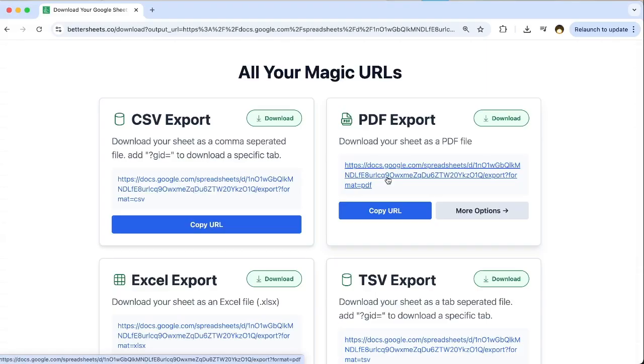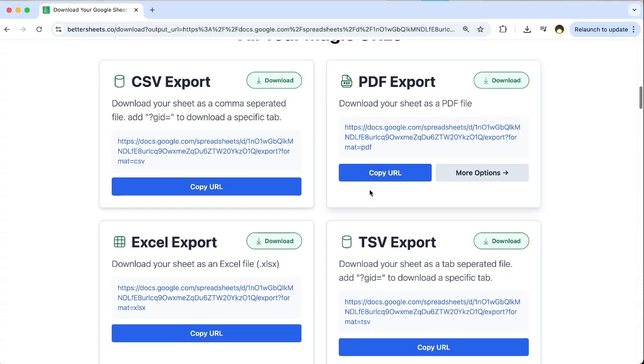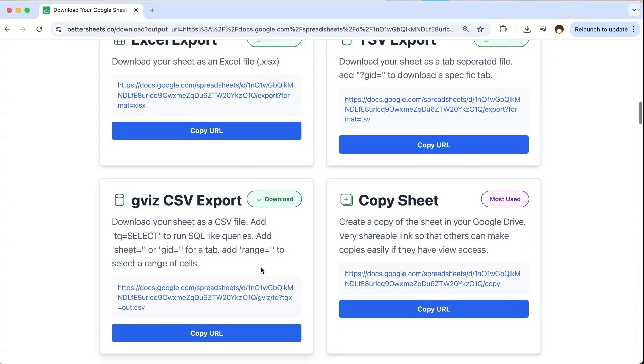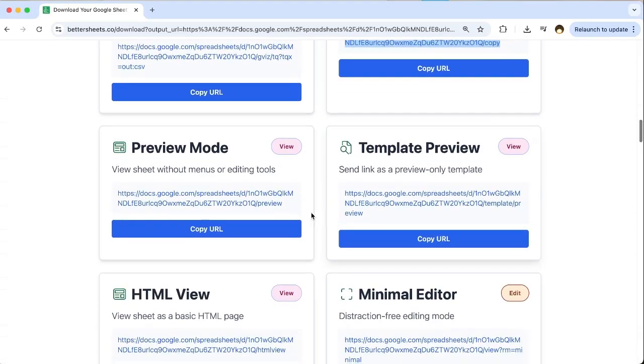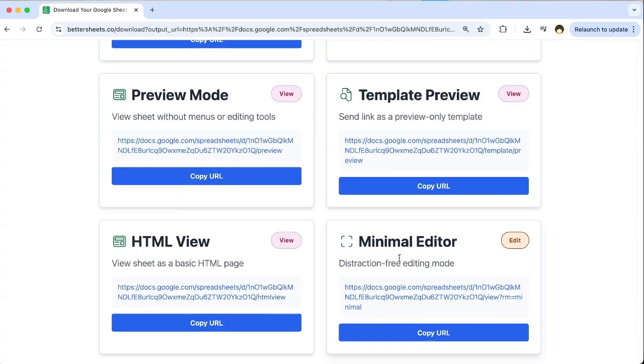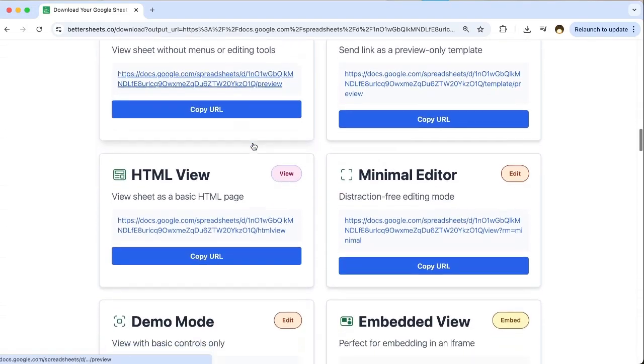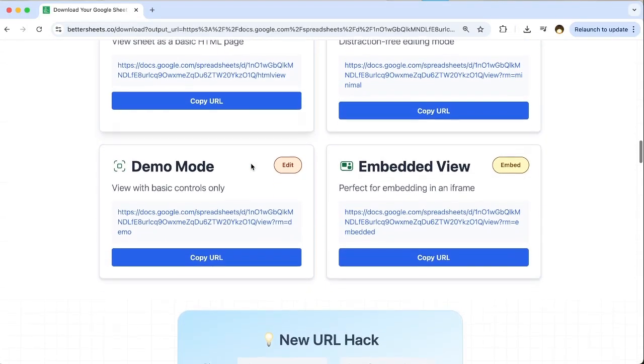If I've shared my spreadsheet as anyone can view, I can share this URL and someone can download it as a PDF or even as an Excel. But also, here's the URL with copy already there. So I can copy this particular URL and share that so other people can copy my spreadsheet. There's some other views like HTML view, minimal editor view, template view. There's some other really cool URLs here.